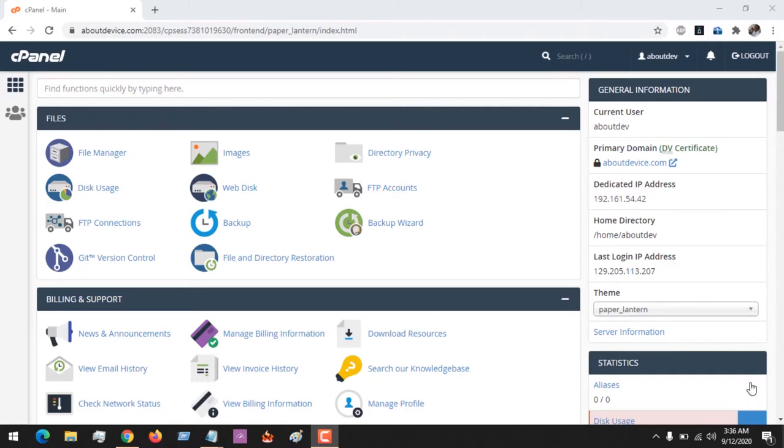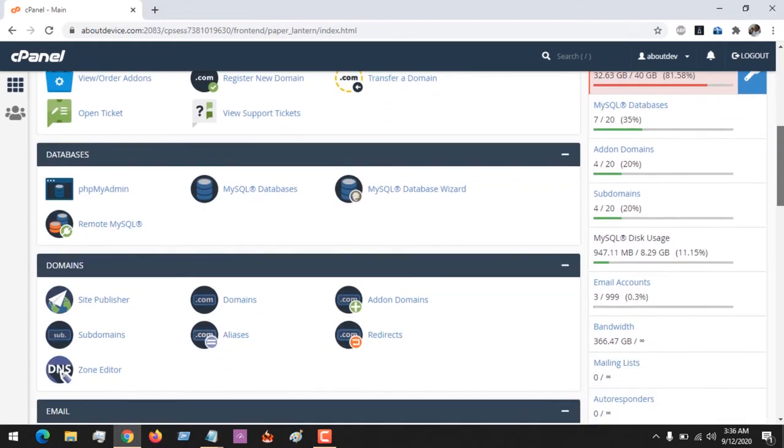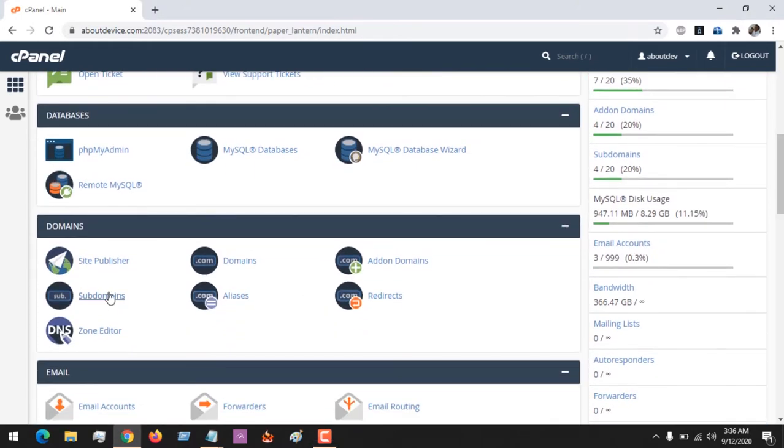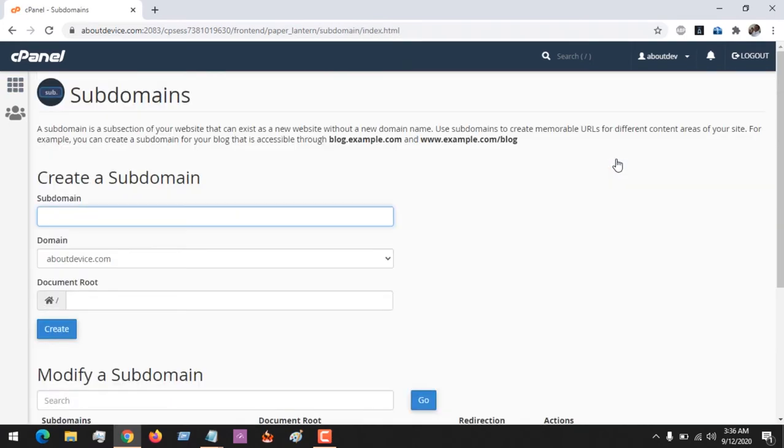Today we'll be learning how to add subdomains using cPanel. So to add a subdomain to your domain, all you have to do is log into your cPanel account. After logging in, you scroll down to subdomains, or on the left hand side you can see the title Subdomains. So you click on it to go to the subdomain section.